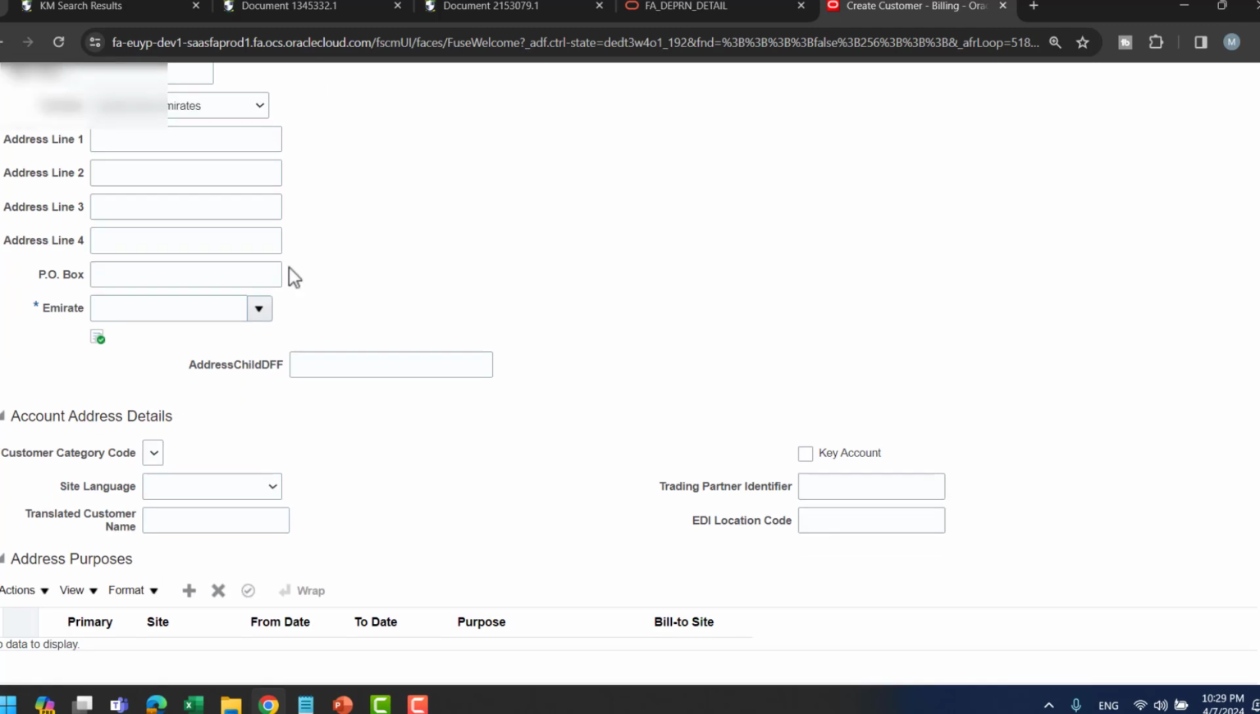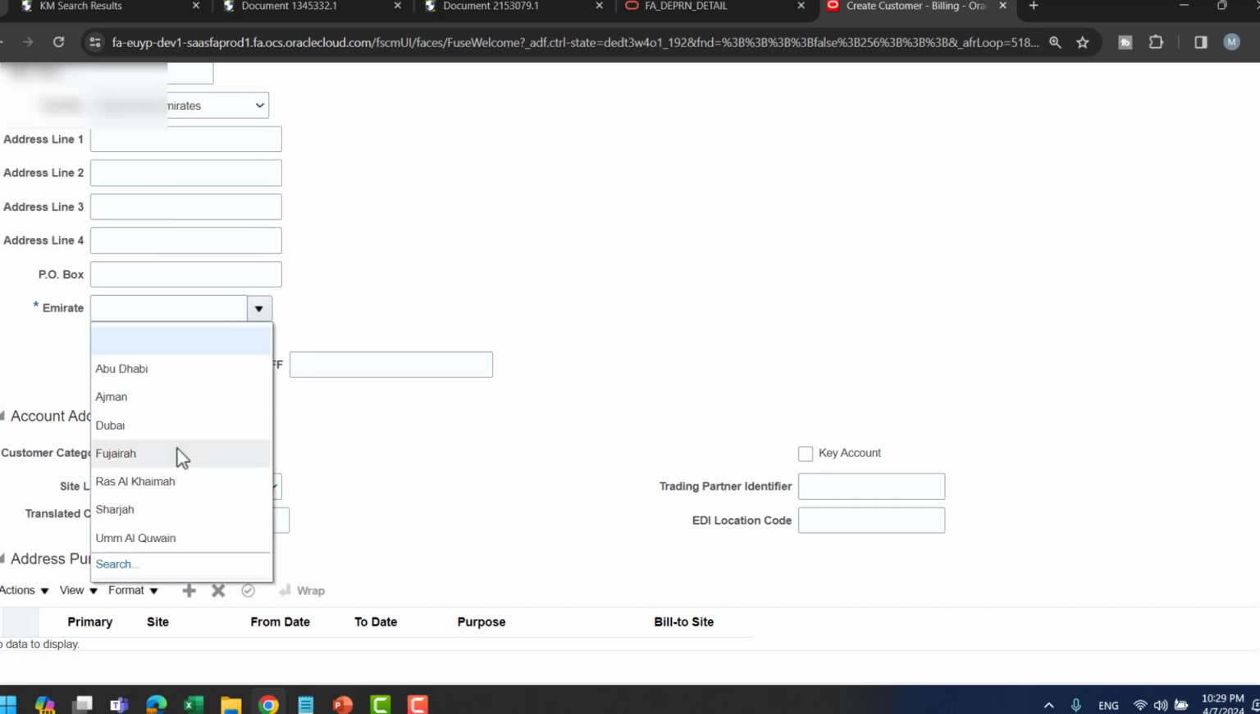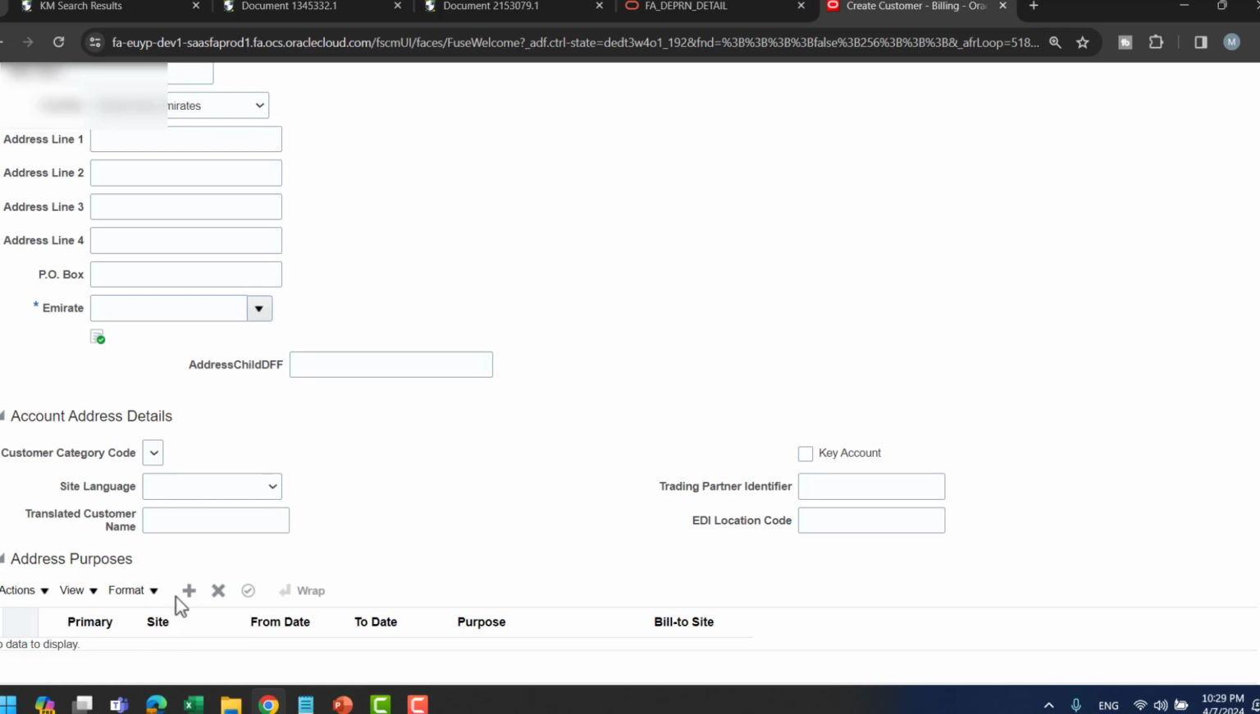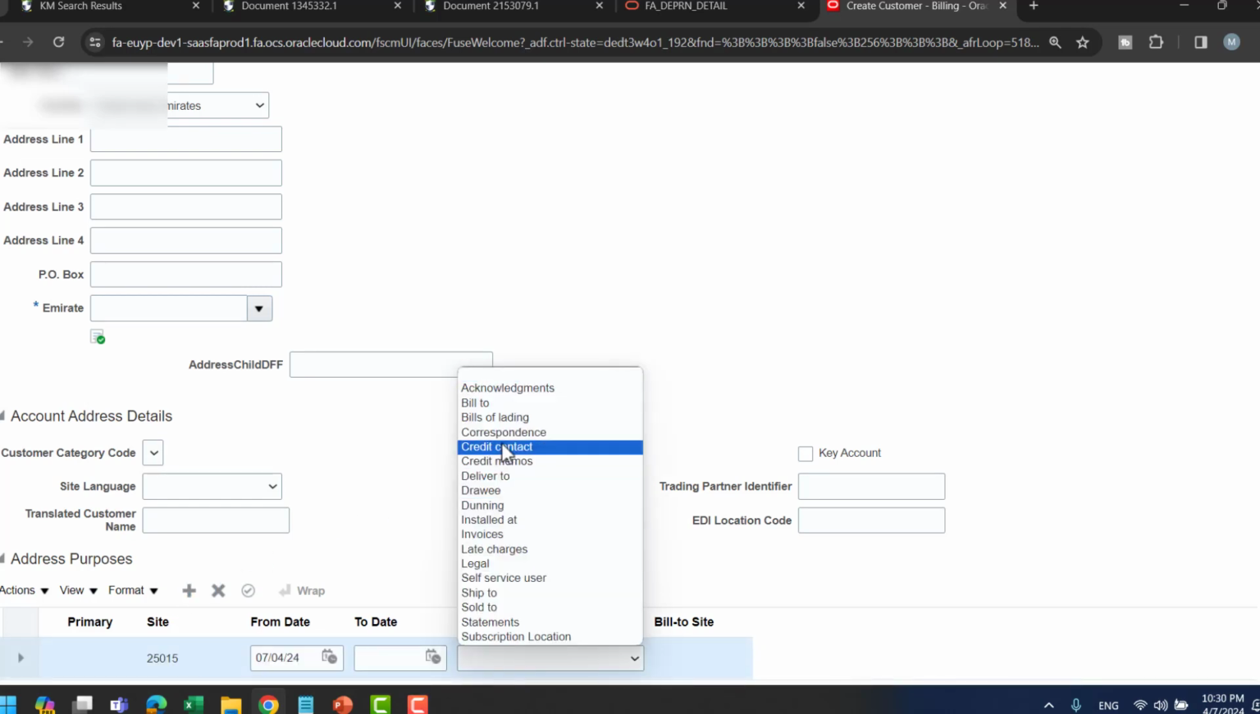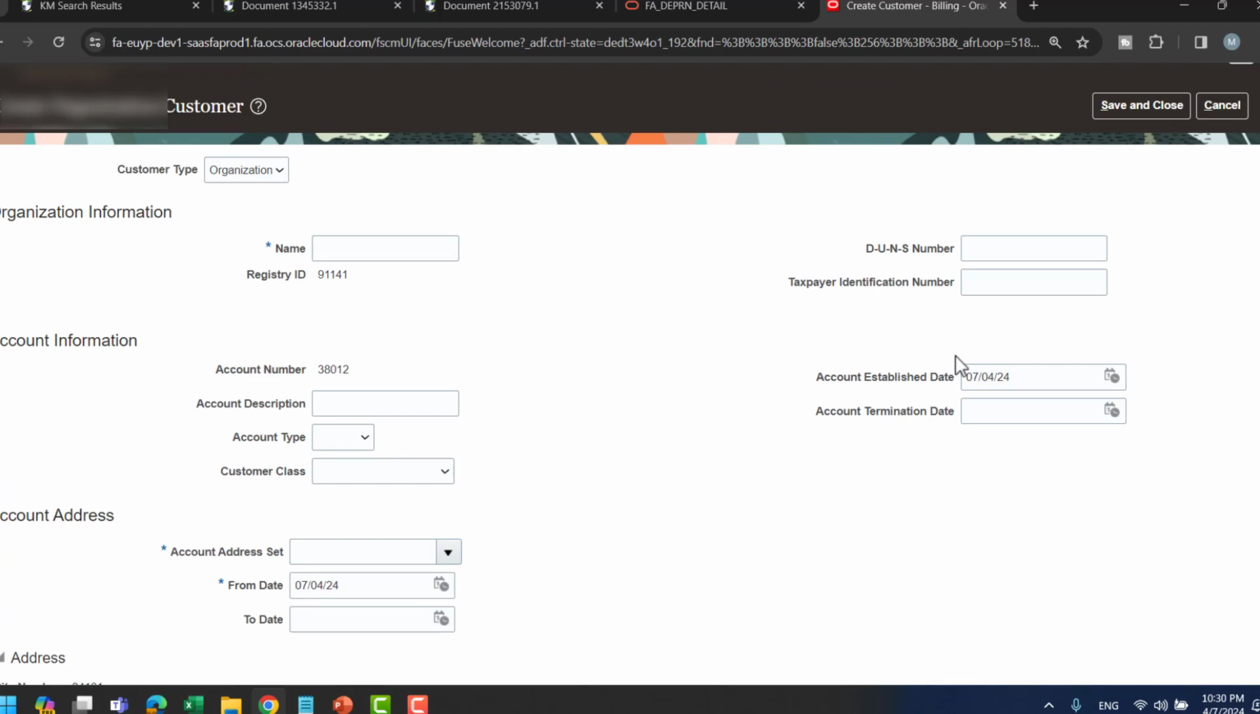What is the site number? Address line 1, and what is the emirate, because we enabled this for the United Arab Emirates, so I have to select either Ajman, Dubai, Fujairah, and so on. For the address purpose, you can select bill to, ship to. For standard, you just select bill to, and take care of this date. This is quickly how to define the customers, because it's mandatory.